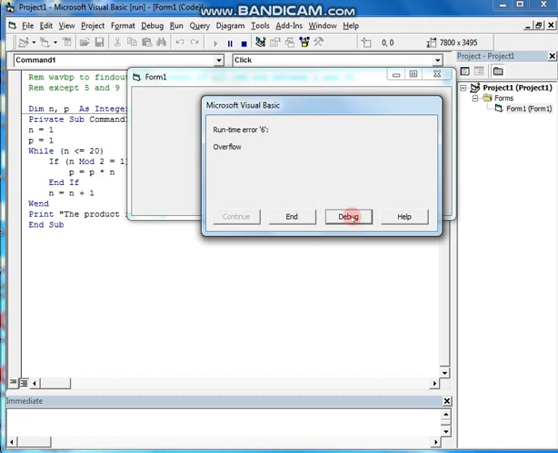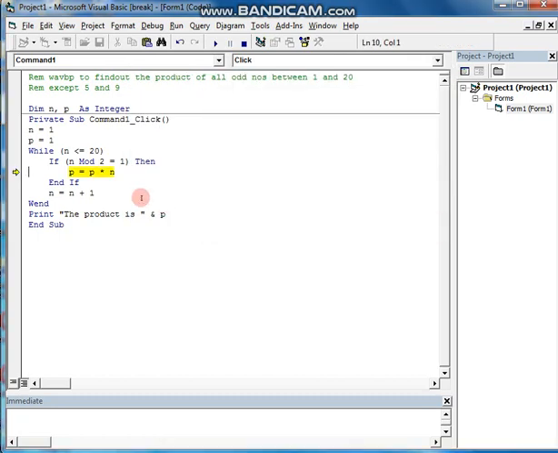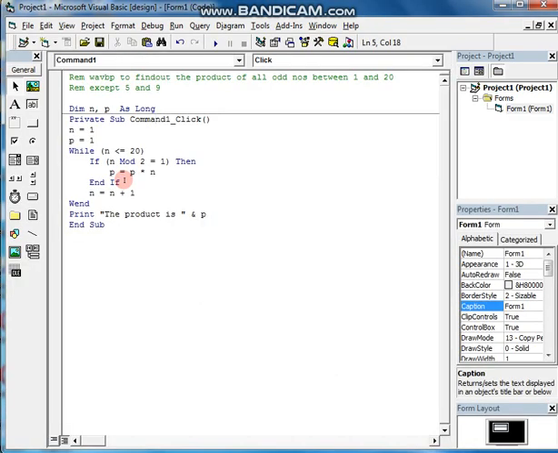See, overflow. Why is it showing overflow, students? Because when we are multiplying, the numbers are getting very big, huge, so it is not fitting within the p variable. Multiplying one by one, the numbers keep increasing, so the range of the number goes ahead. In that case, in place of int we can specify long. Integer is the lower version of number, and long is the higher version.